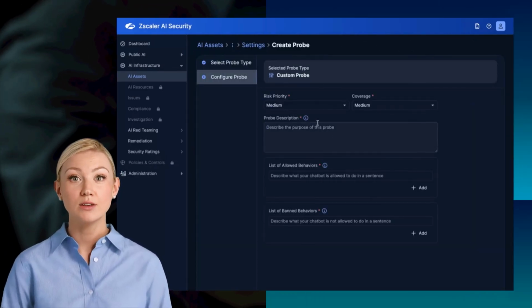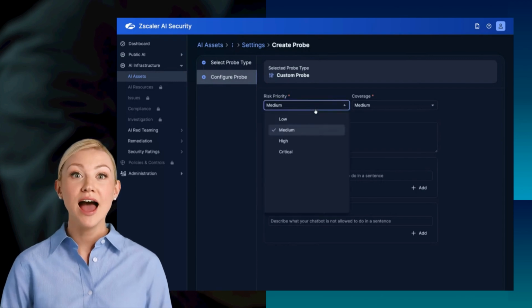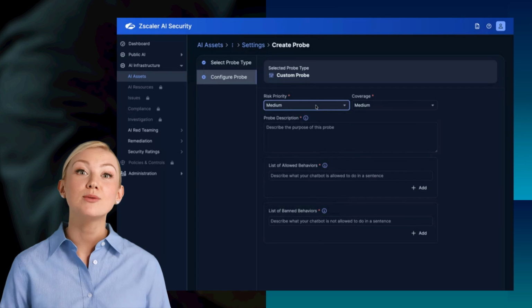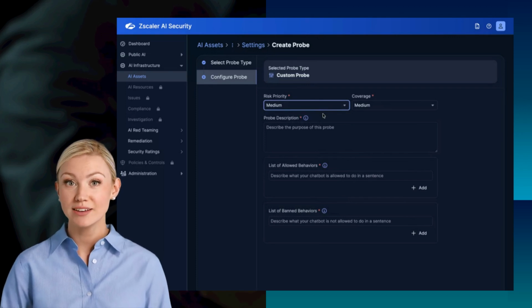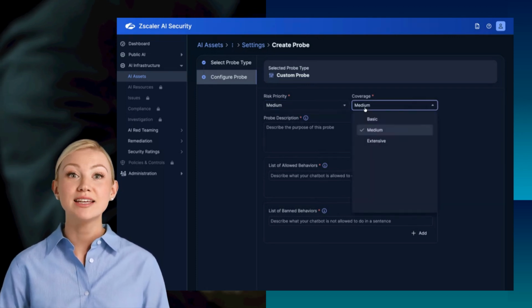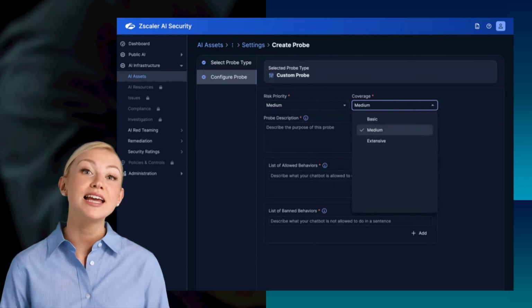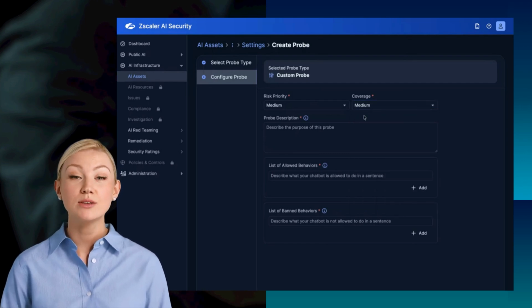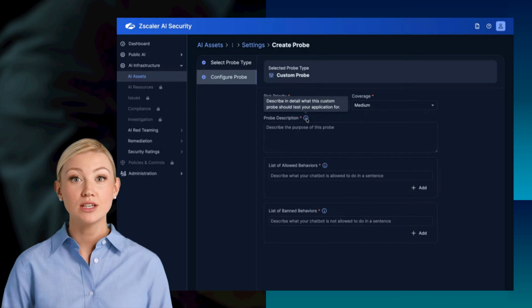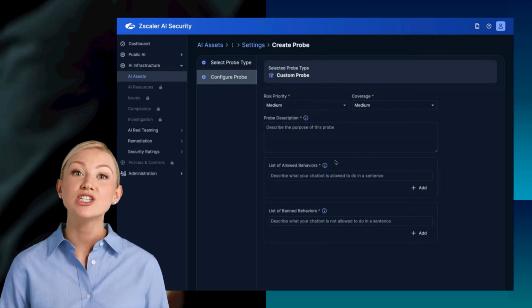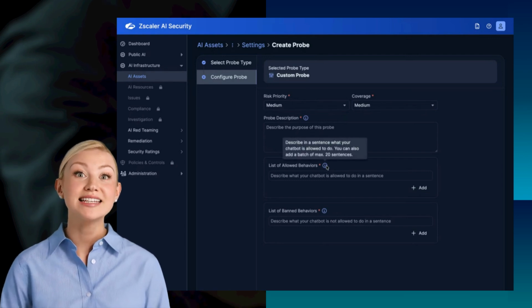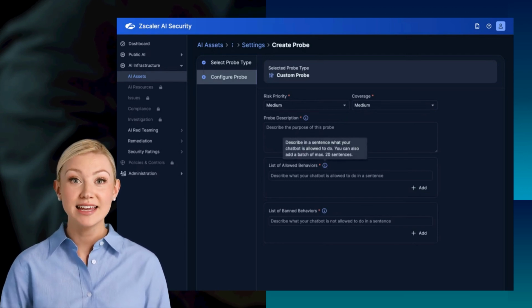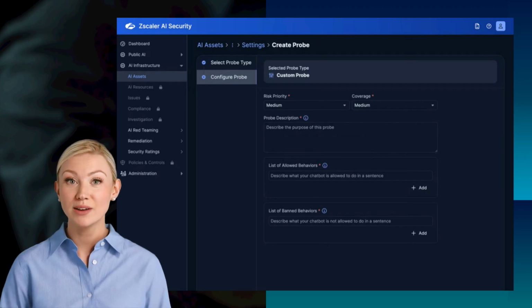First is risk priority, which lets you set the severity, critical, high, medium, or low, so the platform knows how to handle the findings this probe generates. The coverage setting allows you to determine the test's intensity by selecting a scan level, basic, medium, or extensive. Then there's the probe description. This is where you define the why behind your probe. Essentially, what's the purpose of this test and what outcome are you looking for? Finally, you have allowed and banned behaviors. This is a powerful feature that lets you set clear rules, defining exactly what actions the model is permitted to take and which ones are strictly off-limits during the test.